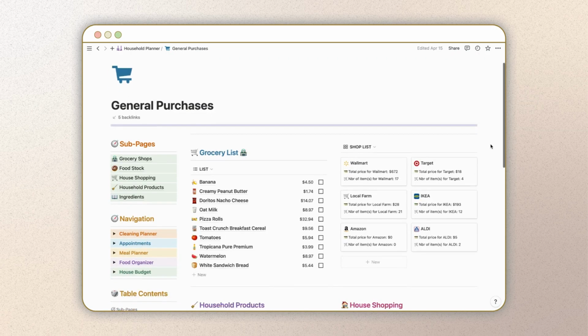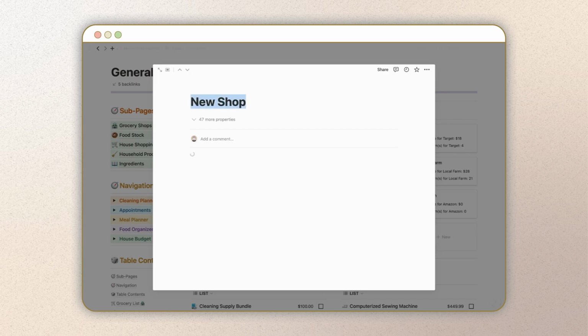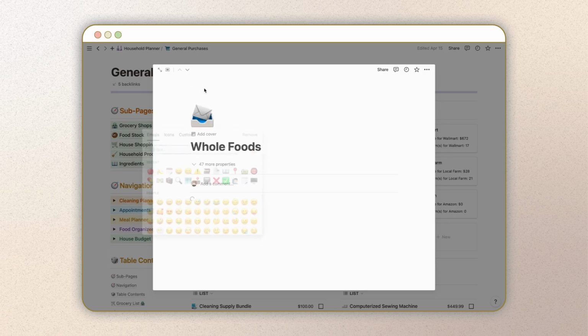Start by creating a new shop page. Click the New button and rename the page. Add a visual by uploading a square logo of your favorite shop or pasting a link to an image from the web.